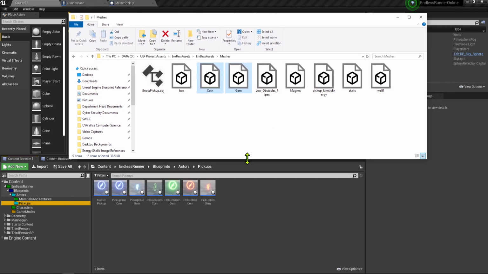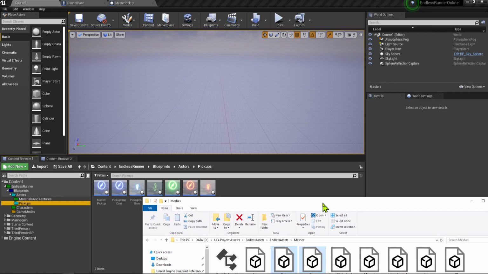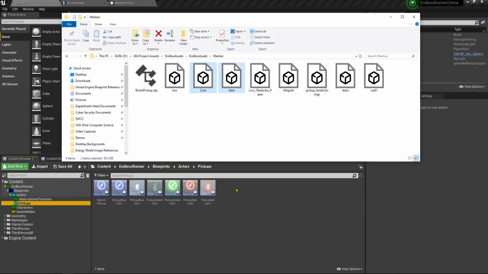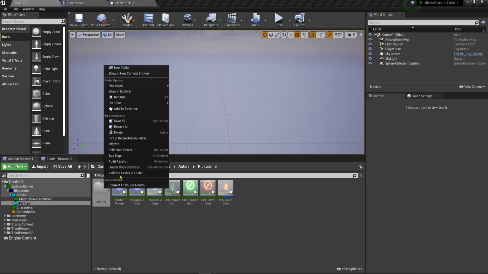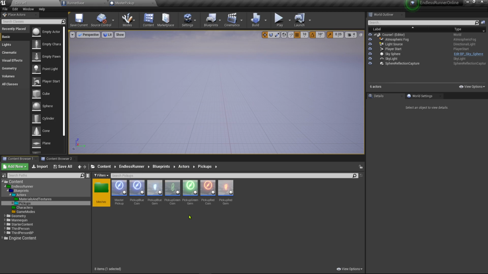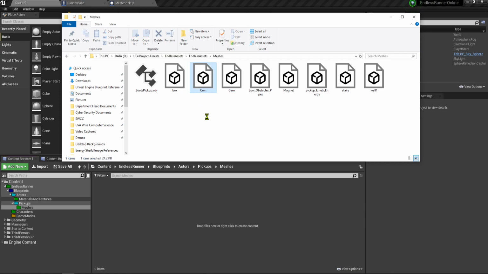I have some additional files here that we'll be using. Some of them we use, some of them we will not in the future for our project. I want you to go into the pickups folder here, right click, and create a folder called meshes. We'll give this a color, let's make it green. We'll open that up, pull up this folder, select the coin and the gem and drag them into this empty content browser area.